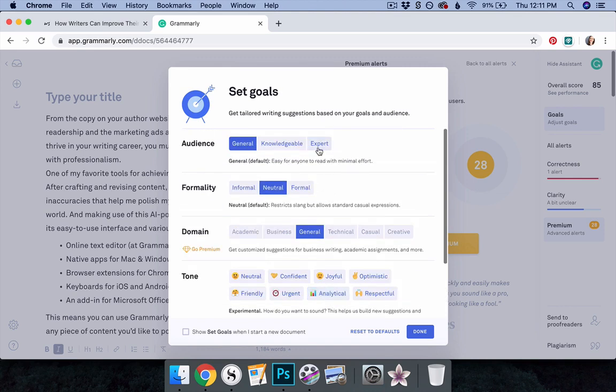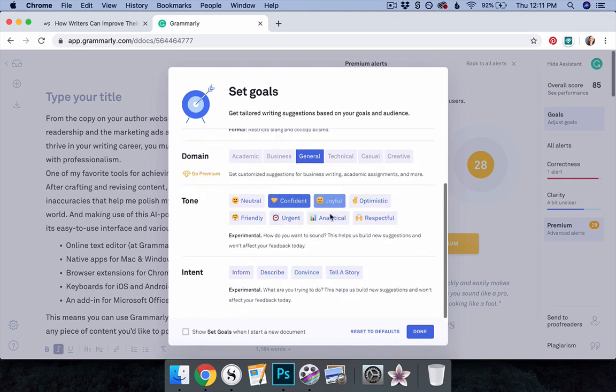Once you've toggled your document goals appropriately, press Done and allow Grammarly to tailor its suggestions to better fit your unique work.